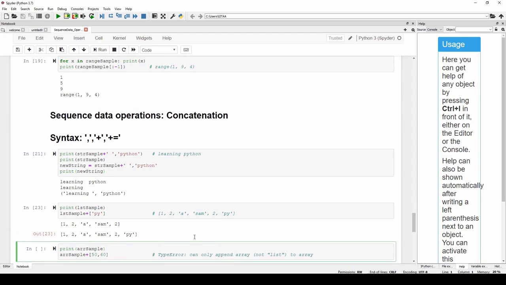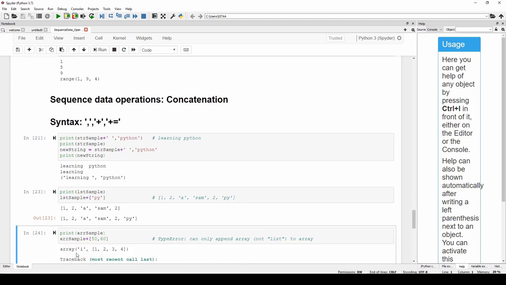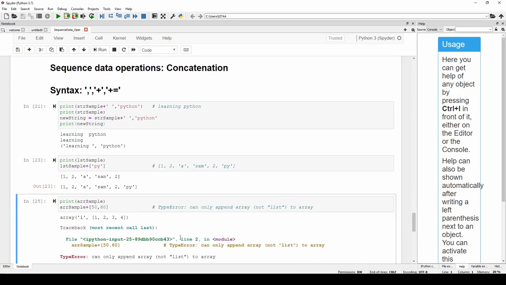Let us see an example whether we will be able to concatenate two different sequence data. For example, let us try an example to concatenate the list and the arrays together. So, first let us see what is there under the array, that it has basically values 1, 2, 3 and 4, which are of integer data type, and by using a plus operator I am going to concatenate a list to the existing array. So, let us see whether that happens or not. The type error saying can only append array to array, not list to array. We are trying to append a list to an existing array, that is not possible.